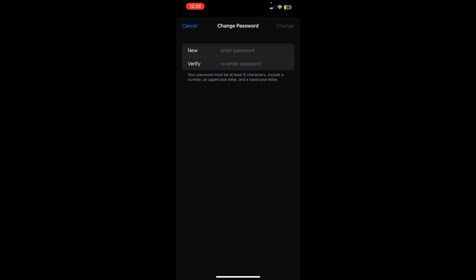And then I recommend saving that password somewhere else so you don't forget it. So that's how you can find your Apple ID password through multiple areas or change your password if you weren't able to save it and you can't find it.